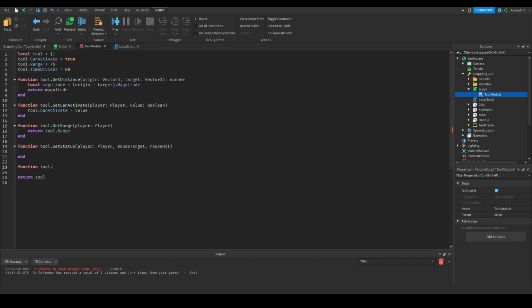So function tool.partCanAttach. Part, BasePart, which is going to return a boolean. And first of all, before I go show you in the workspace, we're going to do if part has tag. So it will check if the part has a tag labeled can_attach, then return true, else return false.